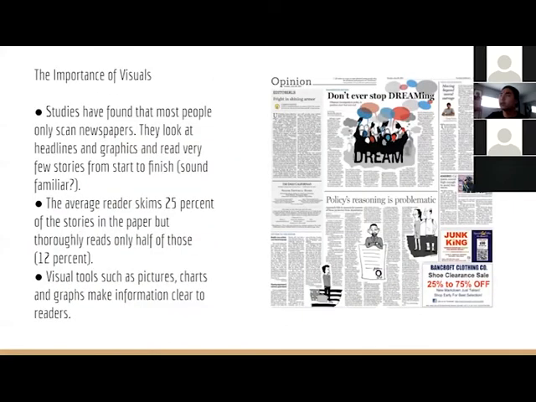All right, last slide. So studies have found that most people only scan newspapers. So if you look at this newspaper, people usually just kind of scan the headline and read about 25% of the newspaper, right? They don't look at everything. What people are drawn to in a newspaper is the visuals. They like to look at charts, they look at images. So it's a key thing that you never just have a newspaper full of words because it's very daunting and you don't want to look at that.